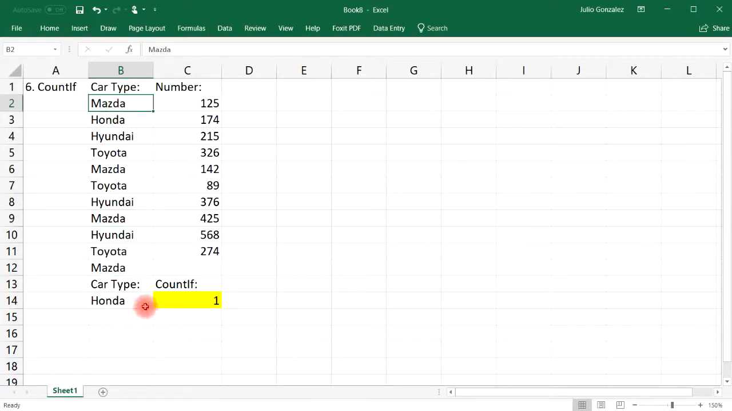So actually, let's replace Toyota with Mazda, because the selection stops here. So I have a total of 4 Mazda car types in this list. So if I change it to Mazda, it will count 4. Now I only have 2 Toyota vehicles in this list. So if I change it to Toyota, I will get 2. And so that is the COUNTIF function.